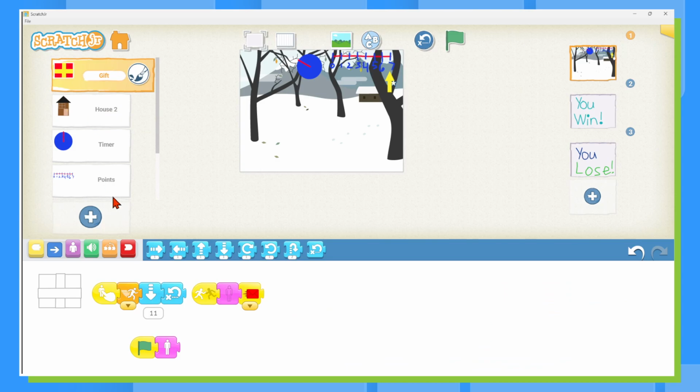So we're going to start with the gift. You'll know it's the gift because it has a picture of a gift, and the yellow box is around the gift as well. When I tap the gift, it will set its speed to fast, move down 11 spaces, and then go back to the starting position.